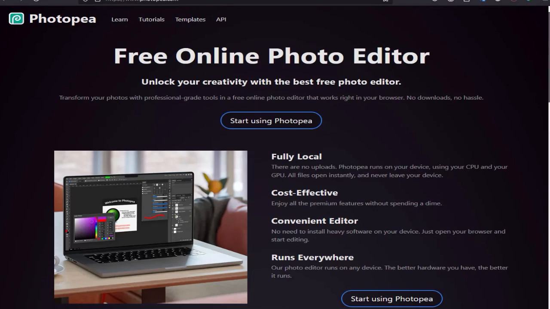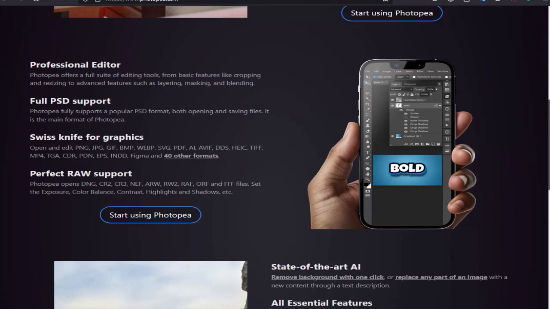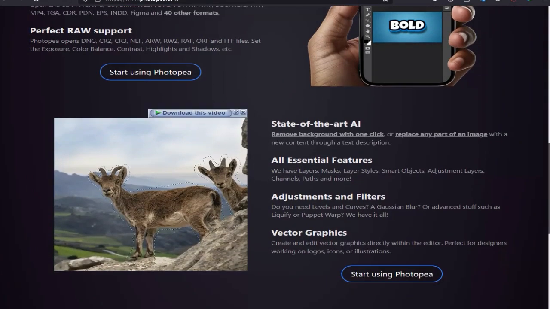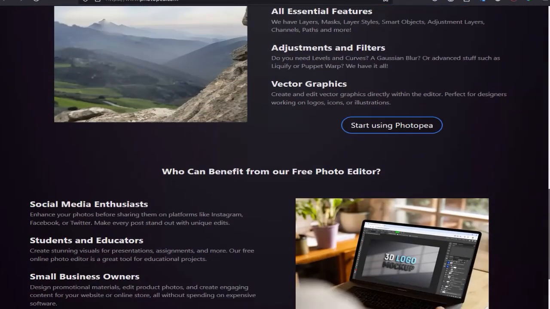Coming in at number 4 is Photopea. This is a browser-based photo editor that's often called the free online Photoshop. It supports PSD files, so you can open and edit Photoshop files directly in your browser. How cool is that? Photopea is perfect for quick edits, or if you don't want to download any software.